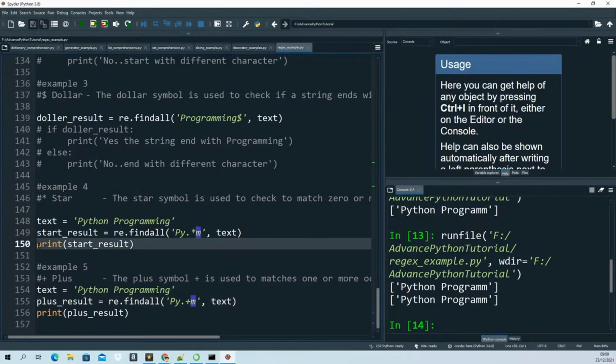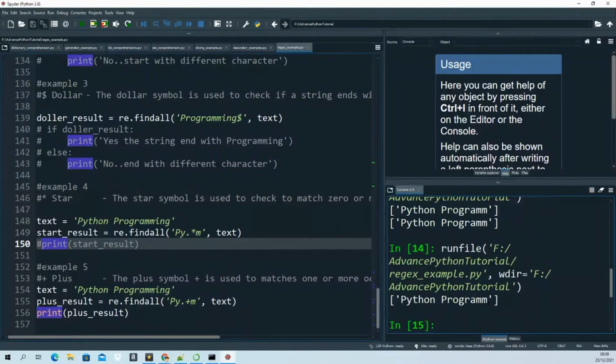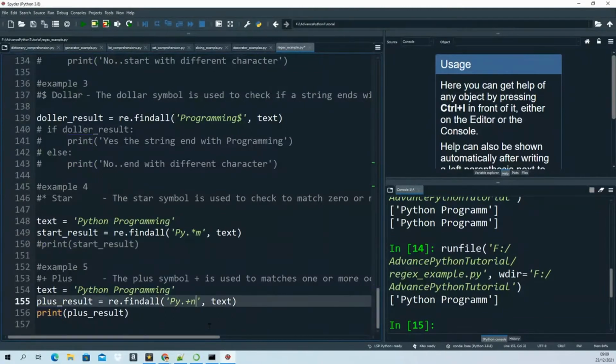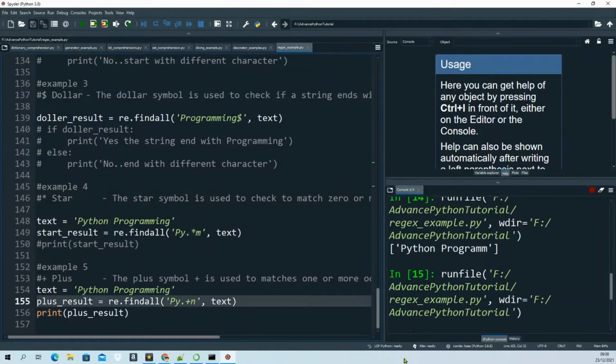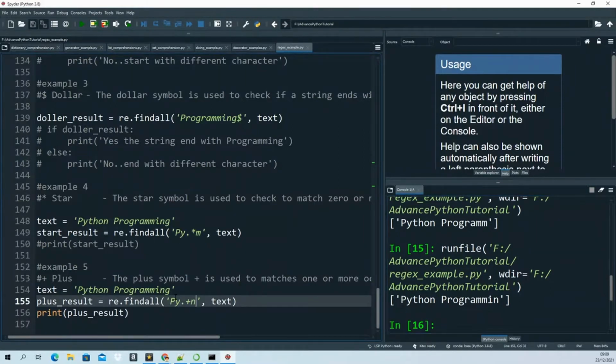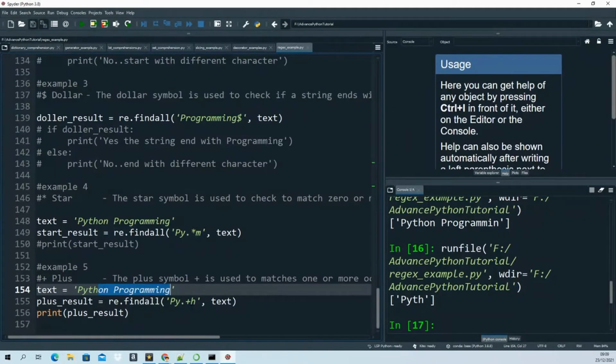Let me run again and see. If I put the same at the end there, it will go all the way to the Python programming at the end. If I just do the H, it will stop in here, at PYTH, because after that there's no H anymore, so it found only one and stopped here. This is how it clearly shows the condition, so we just need to implement those conditions in the programming.